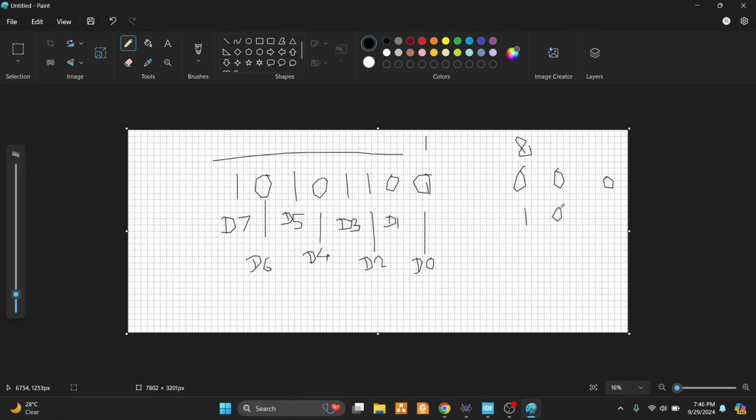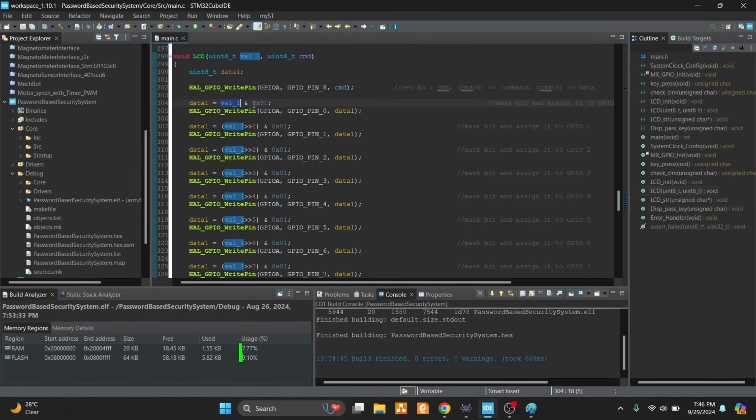If 1 0 we get 0, 0 1 we get 0, and for 1 1 we get 1. So only when both are 1 do we get 1. If any of them is 0, we get 0. So we are using the same principle.